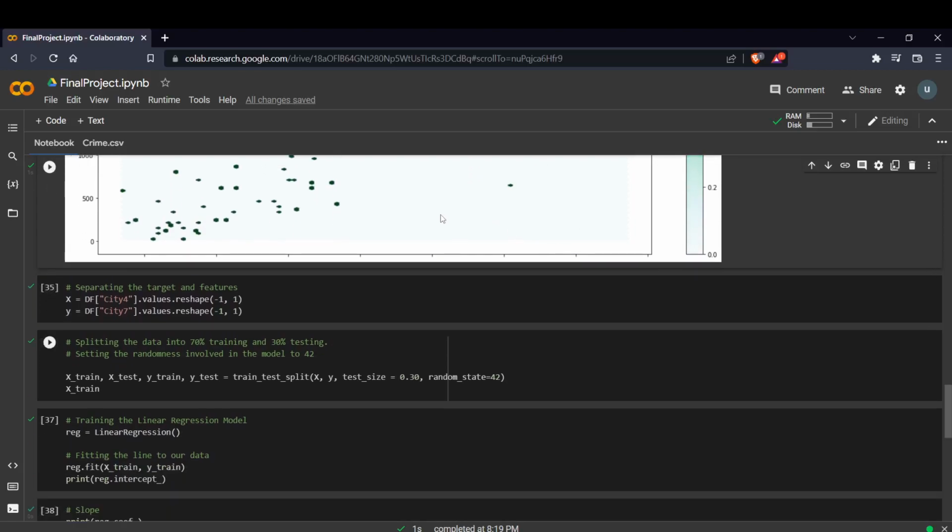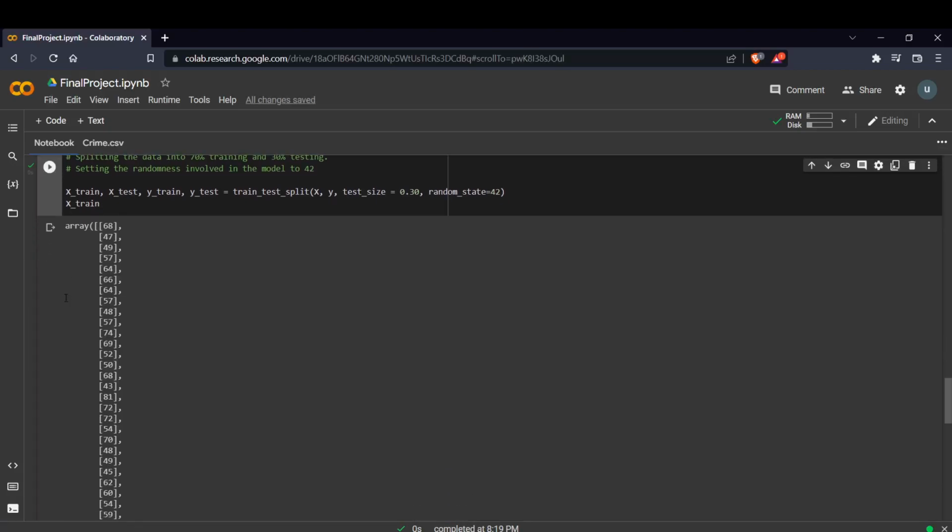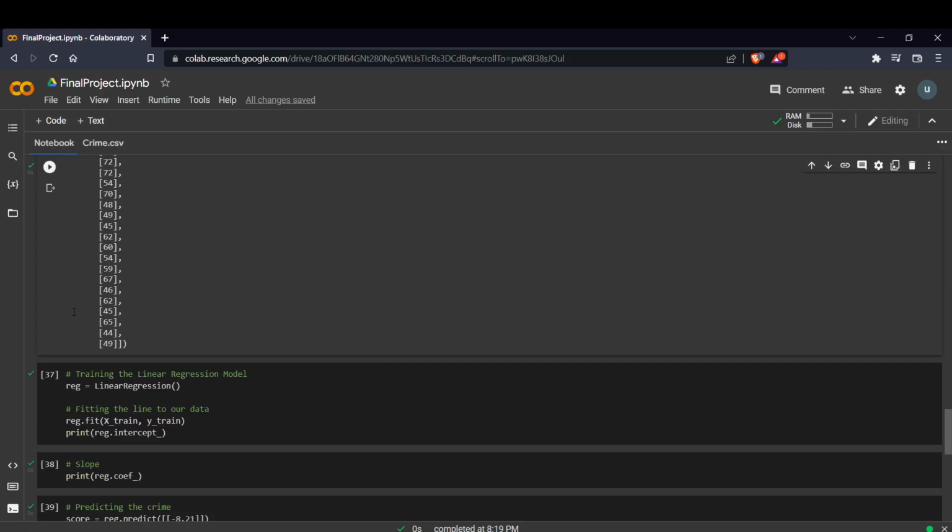And over here we're separating the target and the features. We would like to use city 4 and city 7 as X and Y. And then we are splitting our data into 70% training and 30% testing. We're using the test size, and we're setting the randomness involved in the model to 42 with random state, and then we're printing the X train, and we get an array of a bunch of numbers.